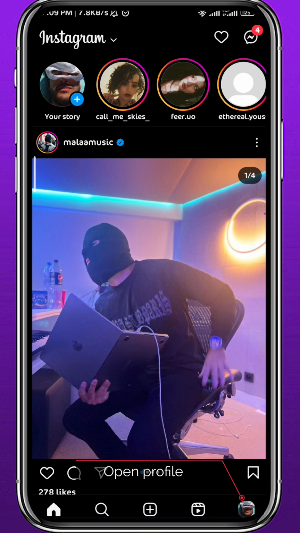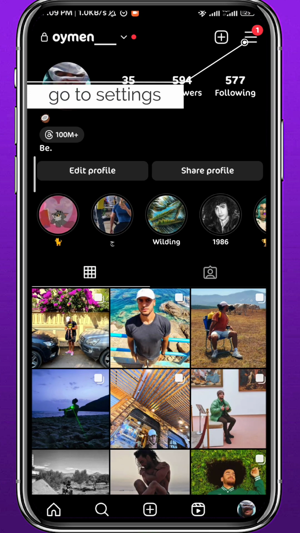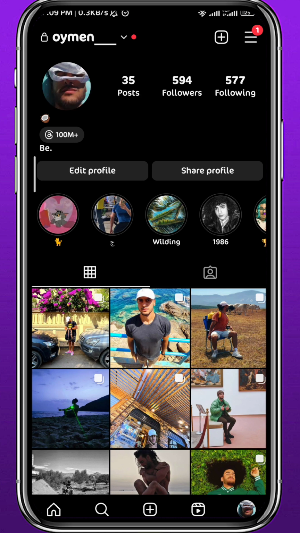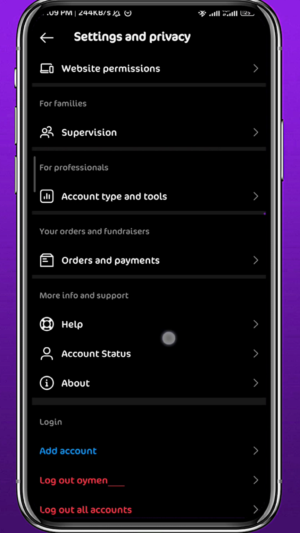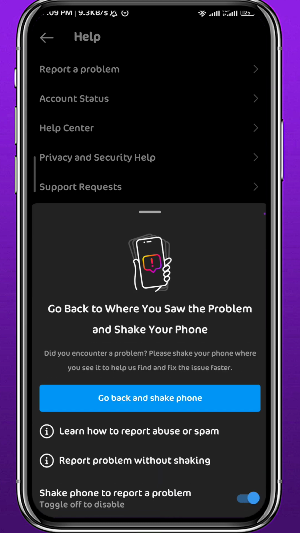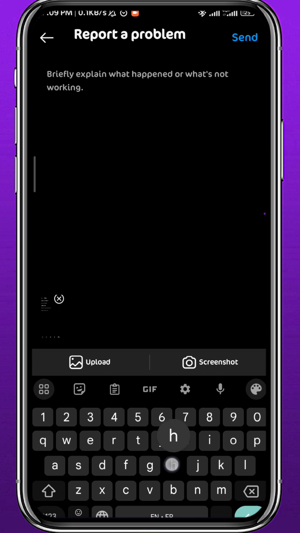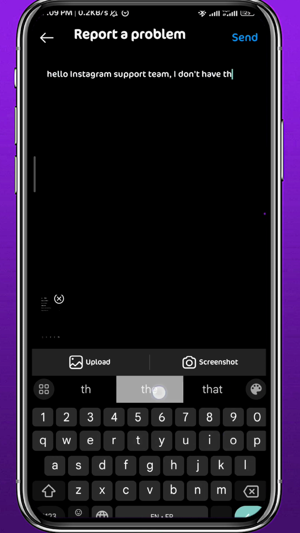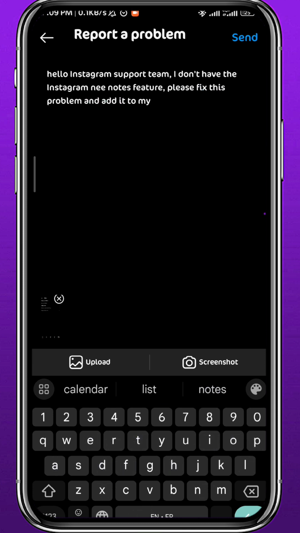Tap right here in the bottom right corner to open your profile, and then tap on the three lines in the top right corner right here. This menu will pop up from the bottom. Tap on settings and privacy, and then scroll all the way down and tap on help. From here, tap on report a problem. Tap on report problem without shaking. Then tap on include and continue, and from here describe your problem and tell the Instagram support team that you don't have the notes feature and you want to have it on your account, and they should get back to you in 24 to 48 hours with a response.